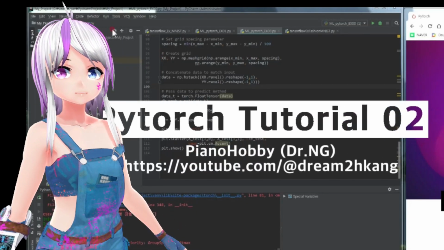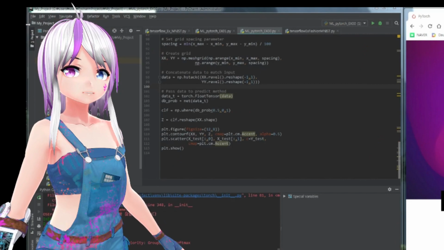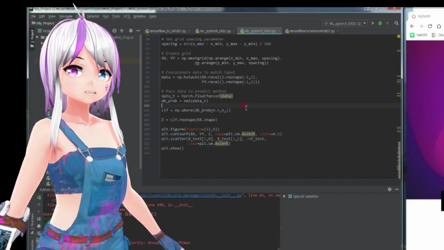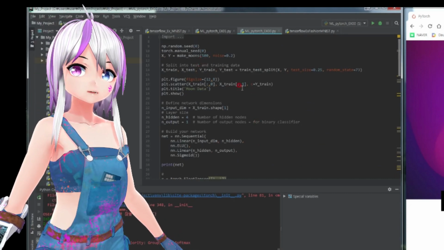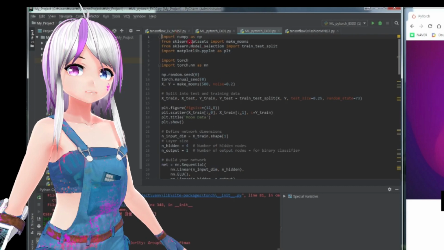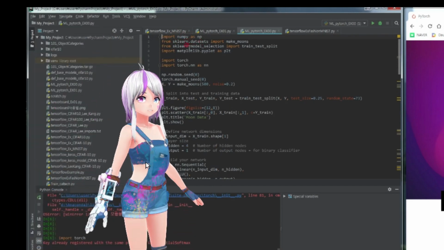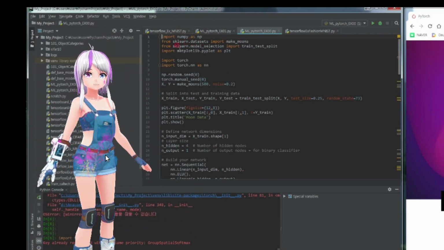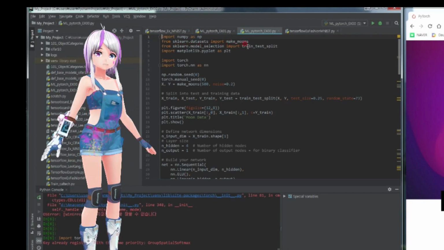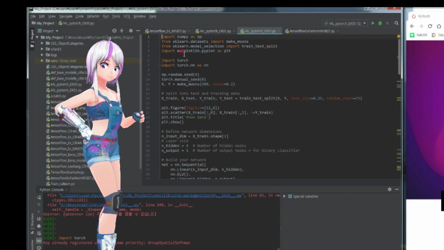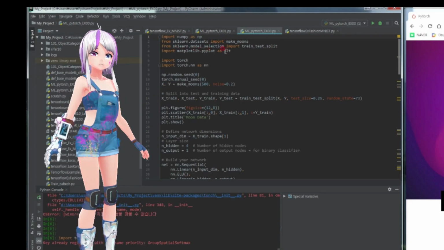Okay, we have this PyCharm virtual Linux environment. Here I have an example from the previous tutorial. Let's expand this. We imported NumPy and sklearn.datasets make_moons, and from sklearn.model_selection we import train_test_split. And we also imported the plotting library as plt.